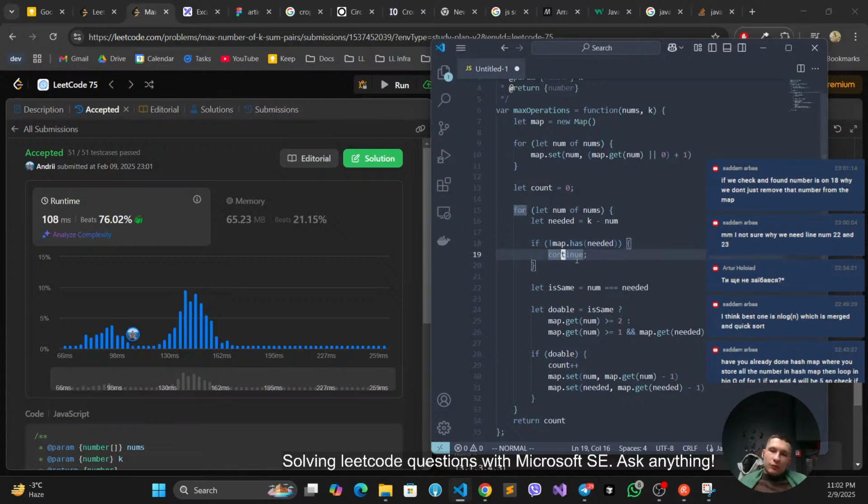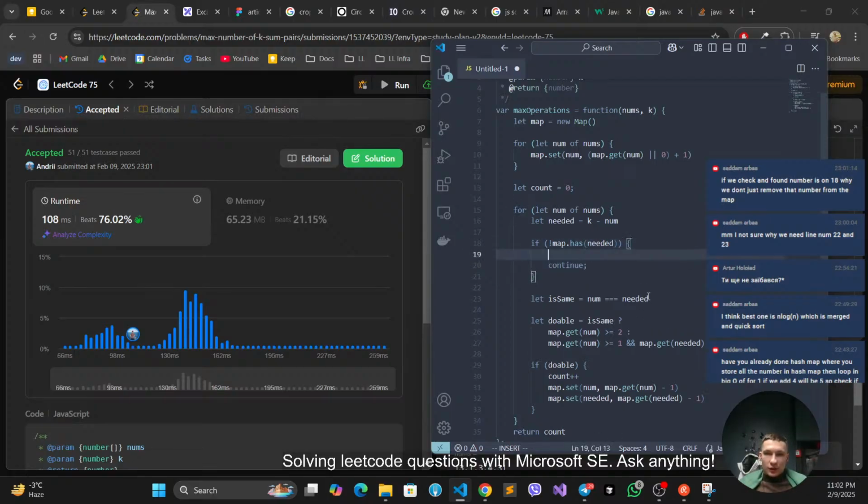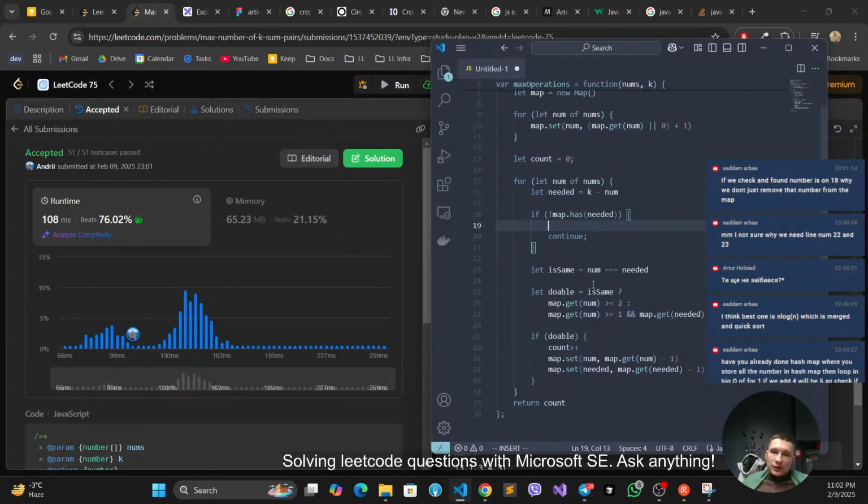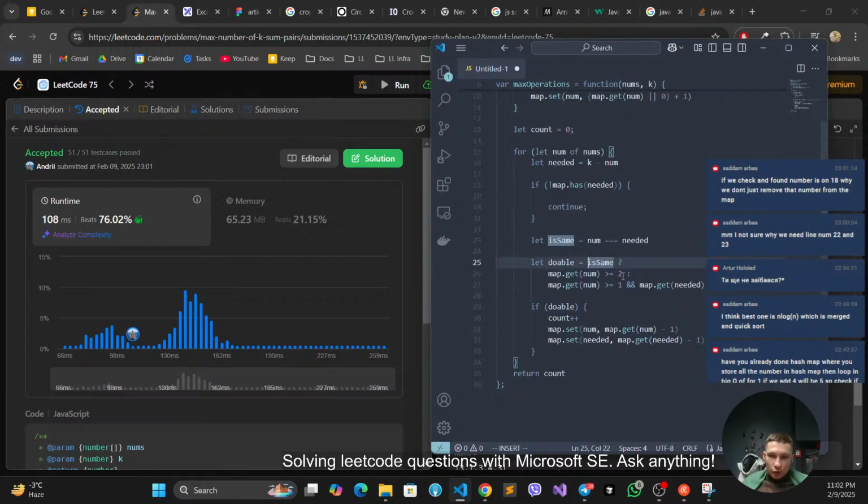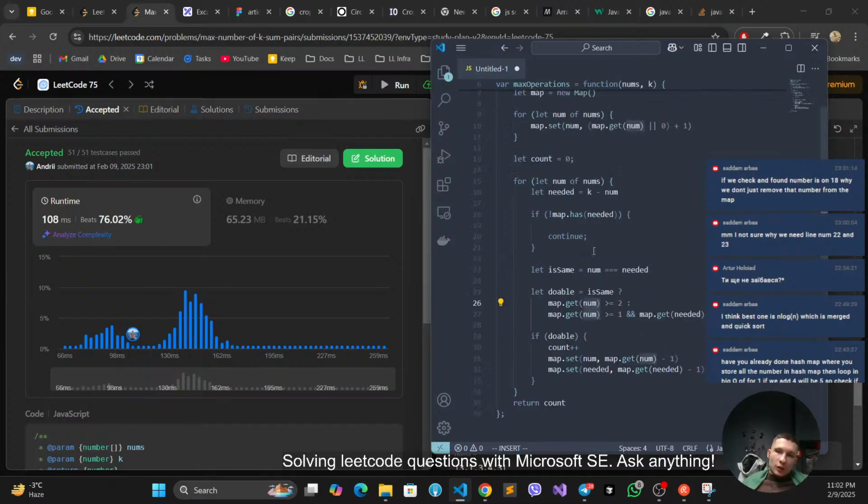So in this case, if you mean this specific if, why don't we just decrease, removing from the map here, and just count it as an operation? Because we should handle it differently depending on whether the number is the same or not. If the number is the same, we should remove 2 from the occurrences in the map. If the needed number is different from num, we should remove just 1 occurrence from both of them.